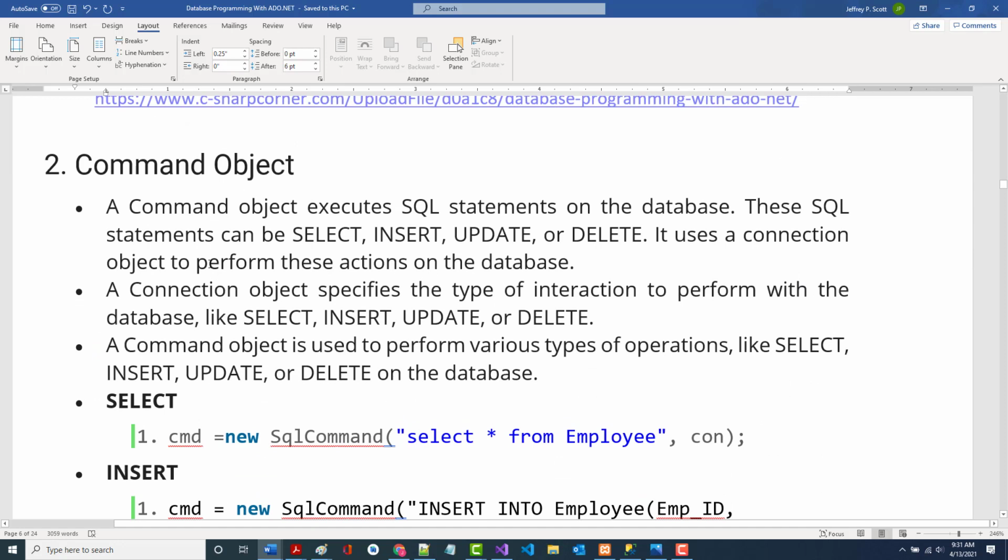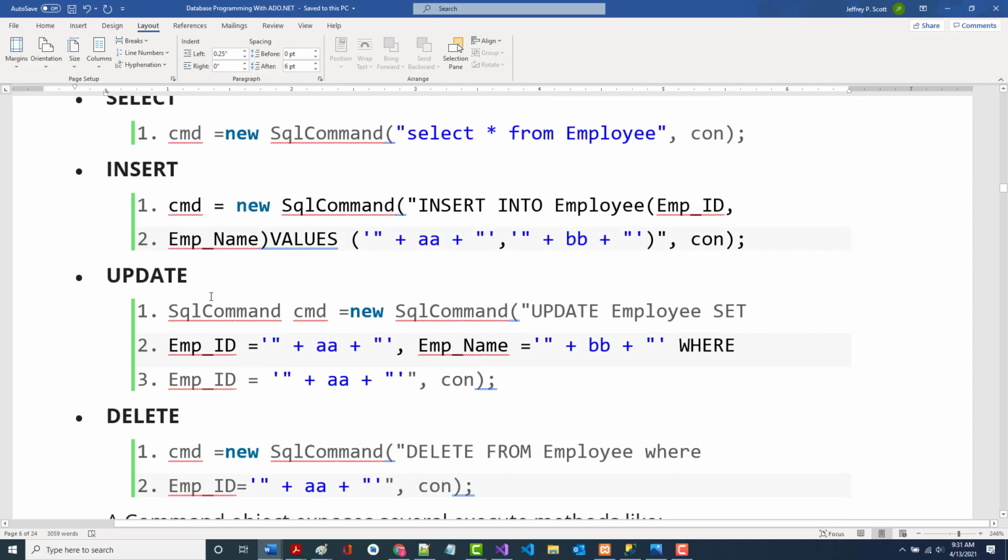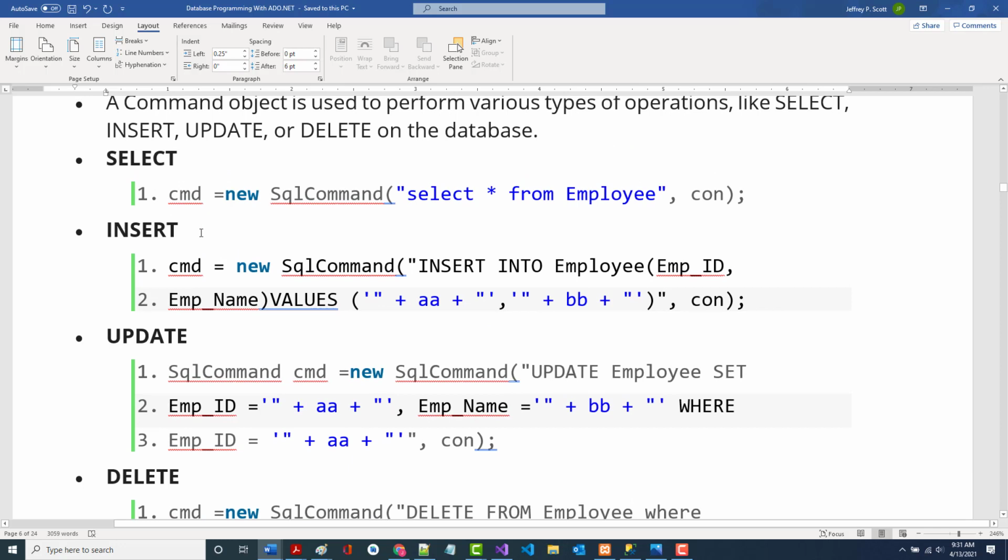Next, we've got our command object in here. Again, not my intention to read to you, but it allows us to do CRUD: the create, the read, the update, and the delete. And again, create is insert, read is select. And they show some examples. Notice there's a select example. They've got an insert, they've got an update, and they've got a delete.